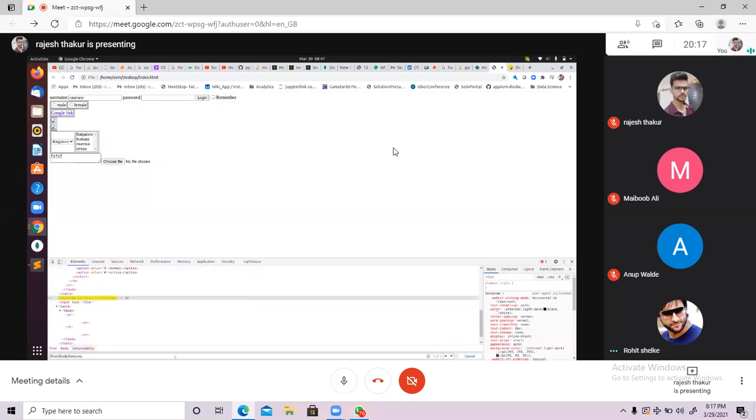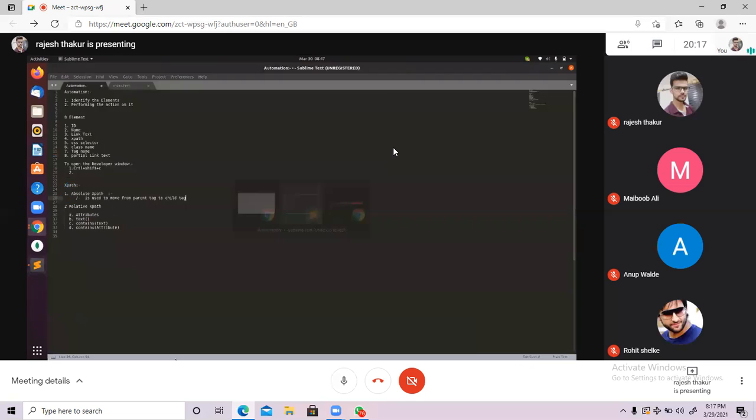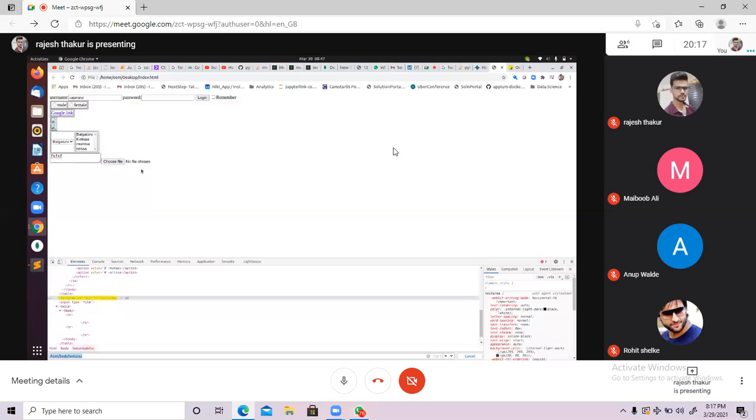So this is a very simple concept, I can say. I guess everyone has their own HTML page right now. So you can open your HTML page, and what you can do is identify the element for this choose file option. Are you able to identify this element for the choose file?